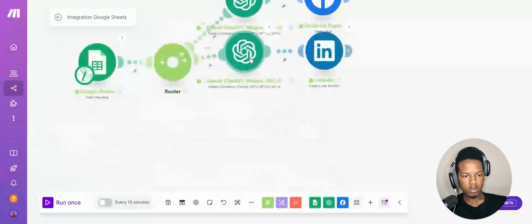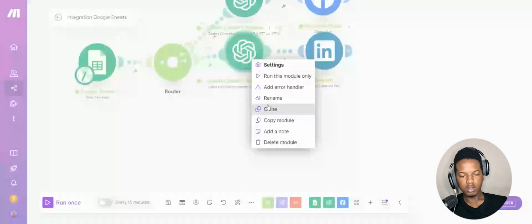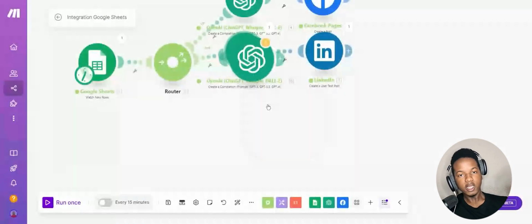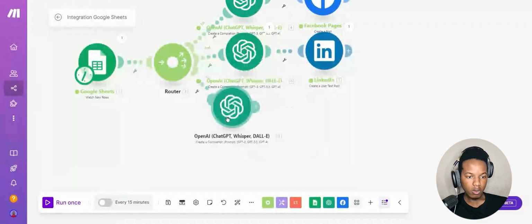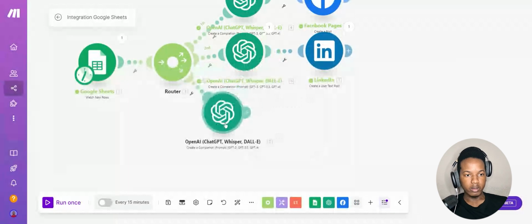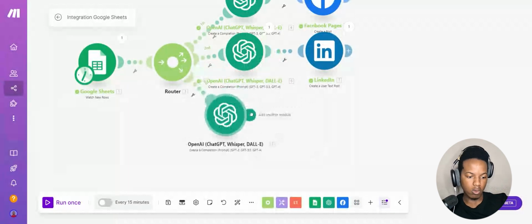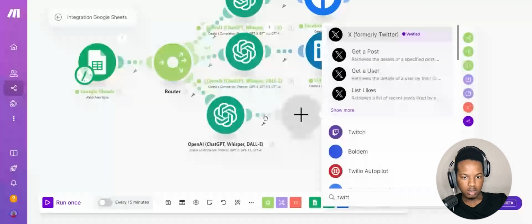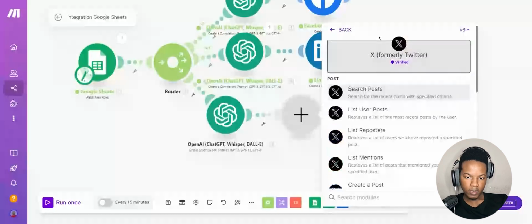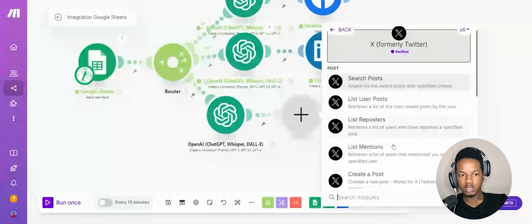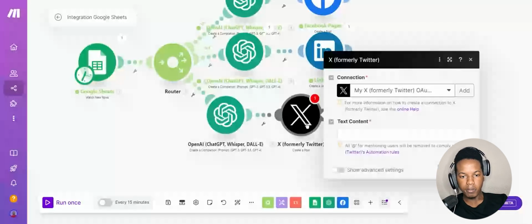We're going to duplicate this module over here. We're going to clone the ChatGPT module. I'm going to connect it to the router, and now I'm going to be doing the most difficult app of them all, which is Twitter. So we're going to click on Twitter, which is X, and then click on create a post. Now, this used to be fairly simple to create, I think about 3 months ago, but now it's become really nerdy.